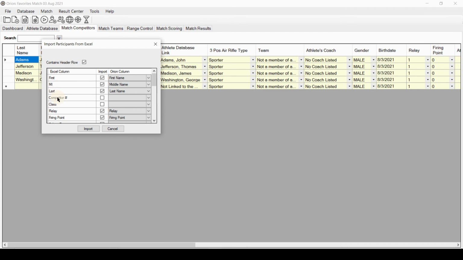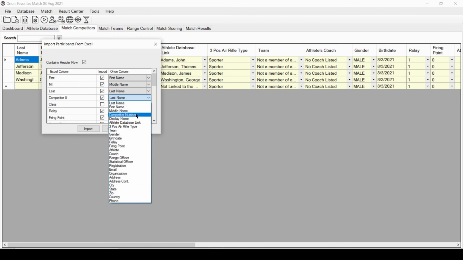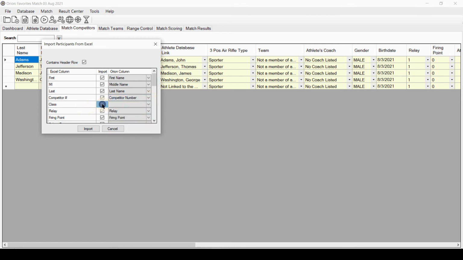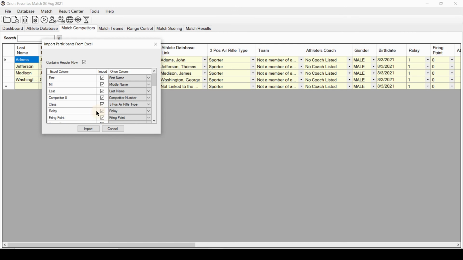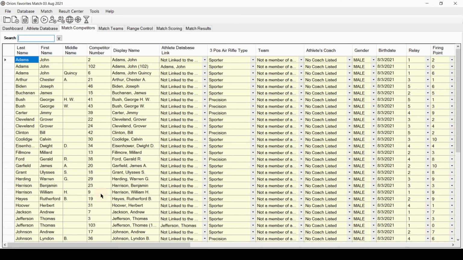These can be anything you want to call them. Obviously, the more reasonable that you can find them and know what they mean, the better, but they don't have to be related to that as long as you know where to map them from. Competitor number would be competitor number. Class in my example was air rifle type, so 3-position air rifle type. And then relay and firing points if I'm setting up a match. And then it'll even bring in blank columns. If there was data in there, you can map them. And then all you do is click import, and they get added to the match.